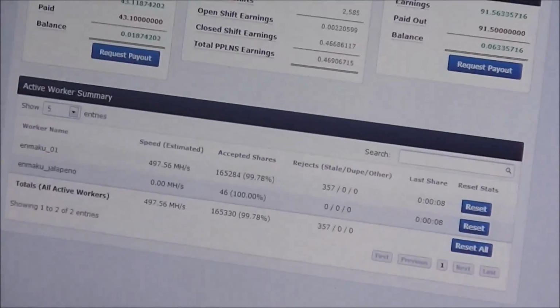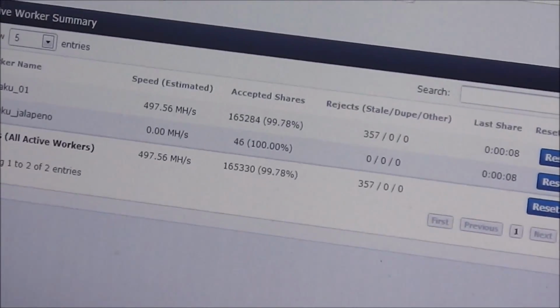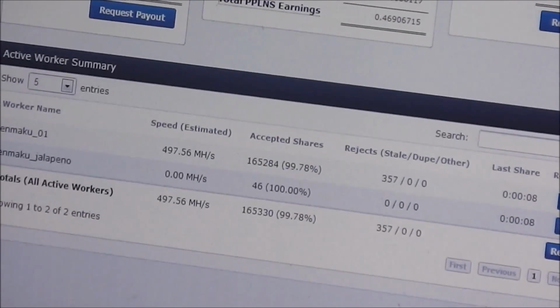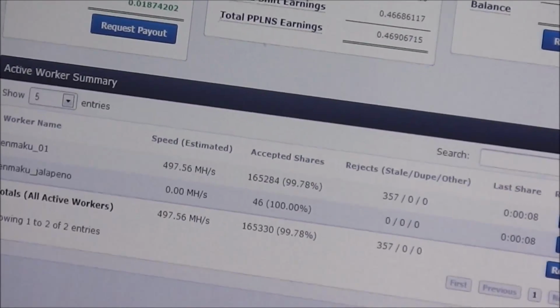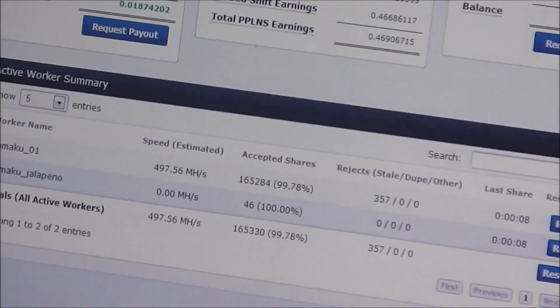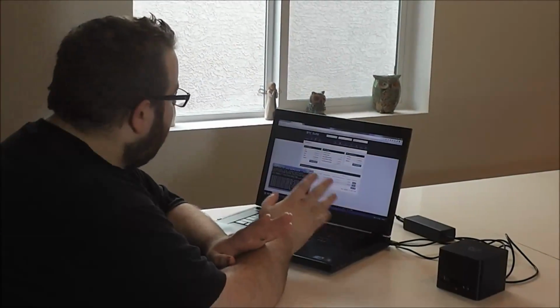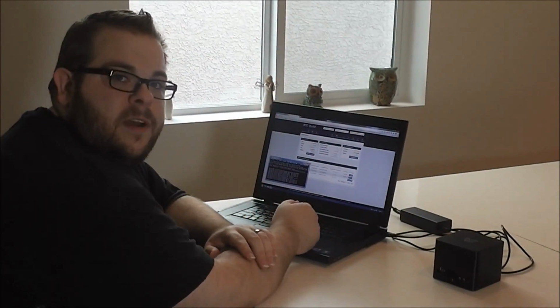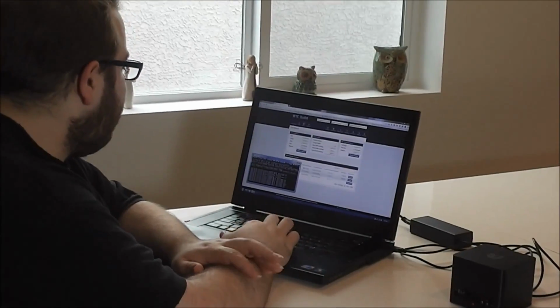And there are 46 accepted shares from the Jalapeno. And we'll come back in a couple of minutes to see if BTC Guild's hash rate is matching BFG Miner's, which I expect that it should. All right, so it's been a couple of minutes now, and BFG Miner has kind of settled into a little bit of a groove here.